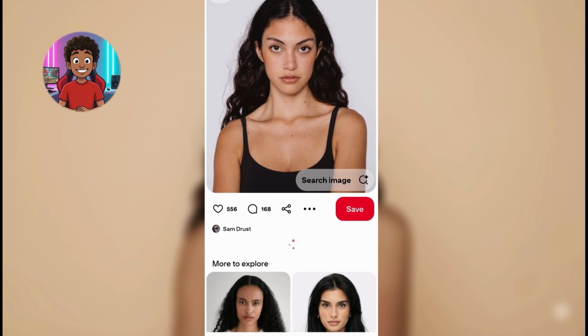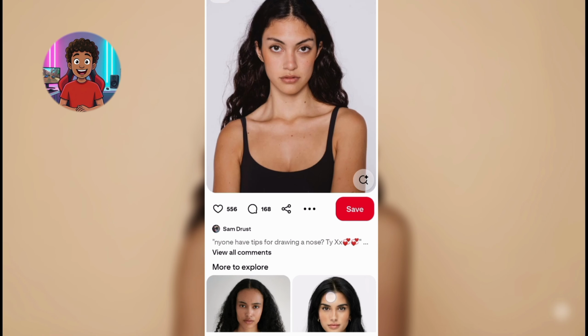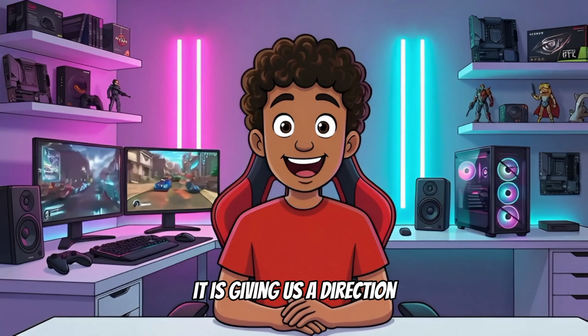Let's take a look at her. I like her, she's perfect. Let me download her image. We'll use her image when generating the model. Note, this image is not going to be our final product. It is just the reference point. It is giving us a direction.